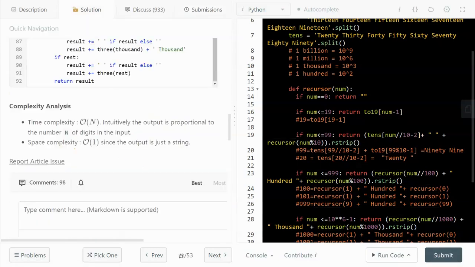Yeah, it looks pretty efficient. And the time complexity is big O of n. Basically, we just recursively dissect the number into different sections, so pretty straightforward. Space complexity is big O of 1. That's the reason right here.